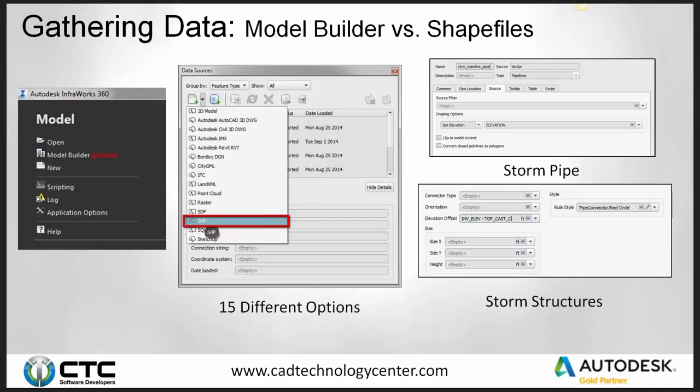And I was actually able to say it's the invert elevation minus the top casting. So it took where I draped it and then subtracted out the invert elevation. So now all my structures are at the correct depth.